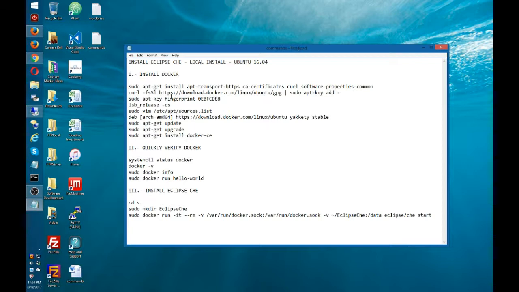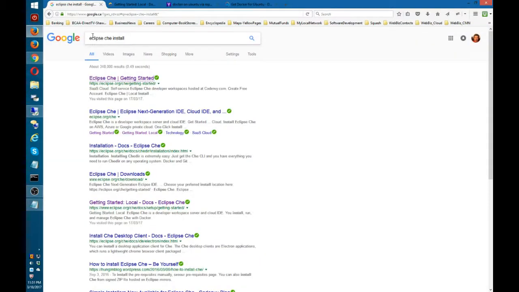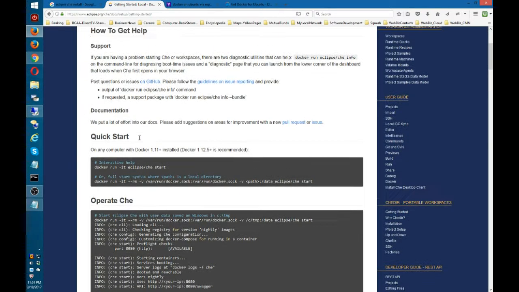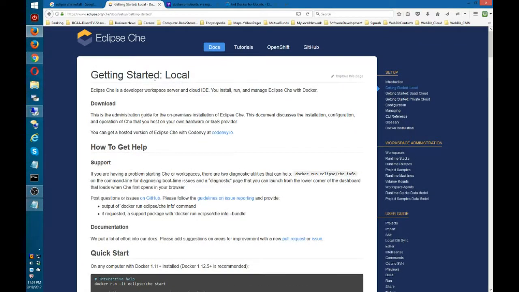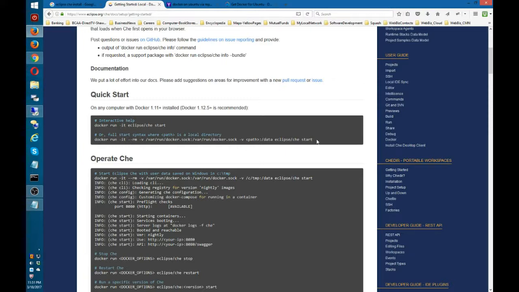To perform the installation, we're going to follow all these steps, all these commands, and I got these commands out of the different websites. I'll show you. First of all, obviously you have to go to Eclipse Che install. If you go to this link, you will come here and get started for local installation, and this is the command that ultimately is going to do the installation of Eclipse Che, but a requirement is that we have to have Docker installed first.